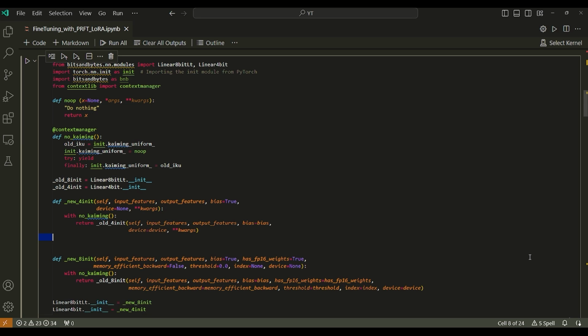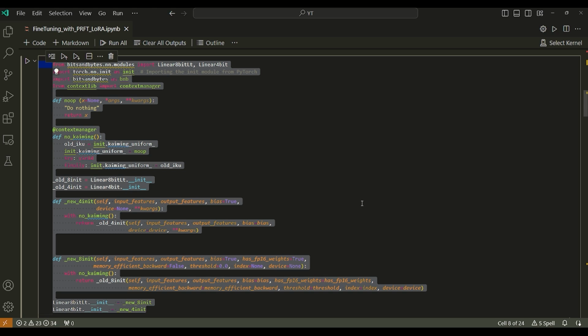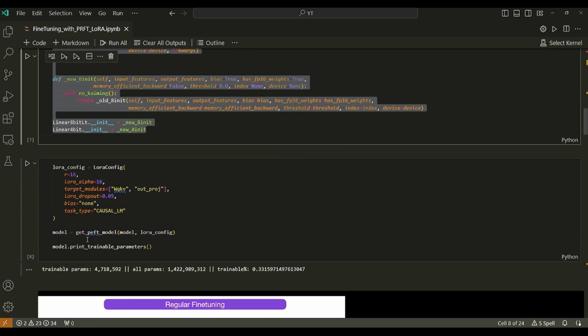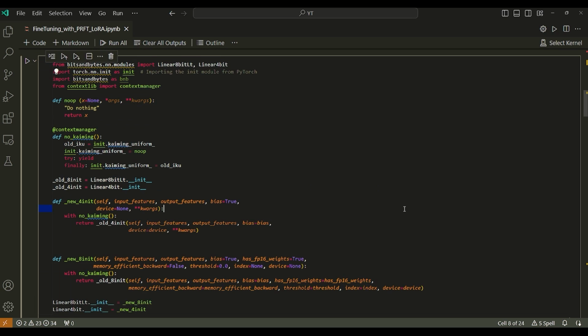And this code is primarily for modifying the initialization routine for the two PEFT modules, linear 8-bit and linear 4-bit, these two. So this modification script first patches the init module so that the timing uniform does nothing at all. So here I am using this Noop method, and then with the context manager, I will come to that point in a second. You just need to paste this entire method or entire script before you call your get PEFT model. That's how it is supposed to work.